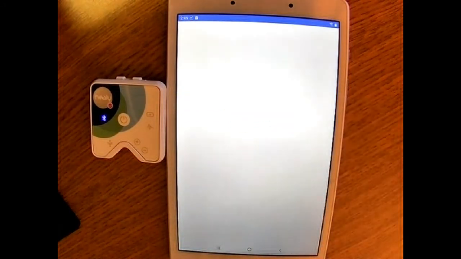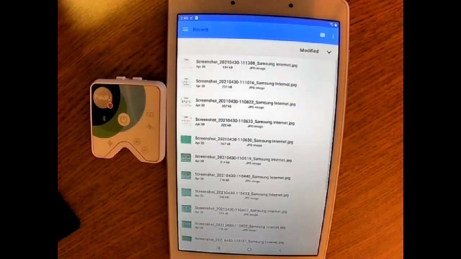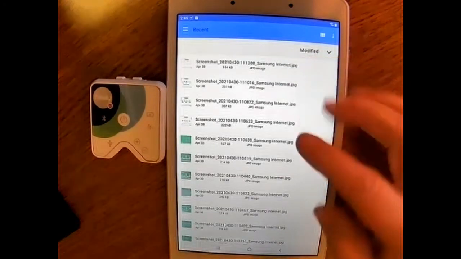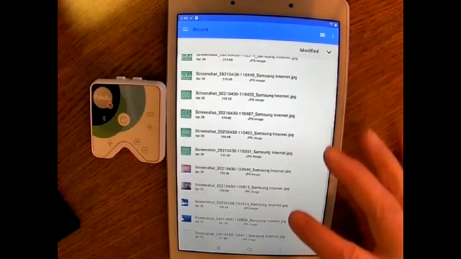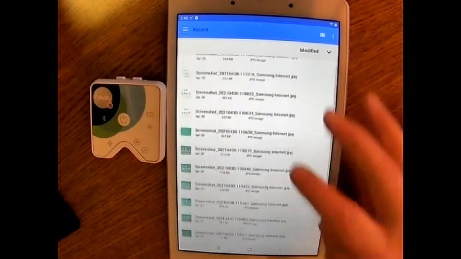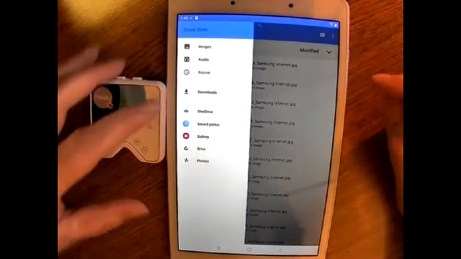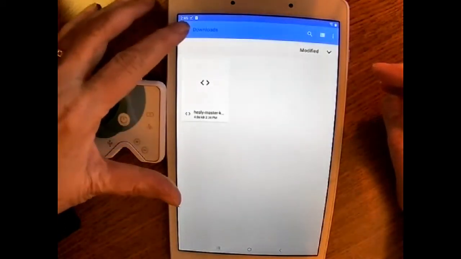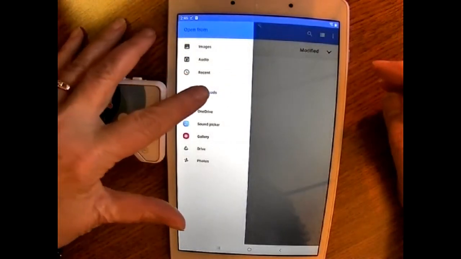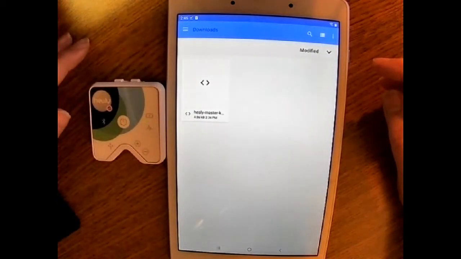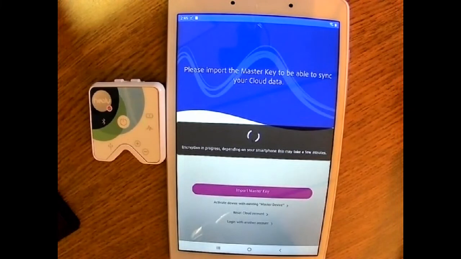Remember, we opened it up already. It's going to go looking for it. And then I just have to find it. So there's my screenshots. It'd be really good if I couldn't find it, and then I'll show you how we go find it. Go recent. I'm going to say downloads. See where it said downloads? I should go back to that again. See where it said downloads. Okay, I'm going to click downloads. And there it is. There's my master key. So I'm going to click on it. And now it's doing its thing.